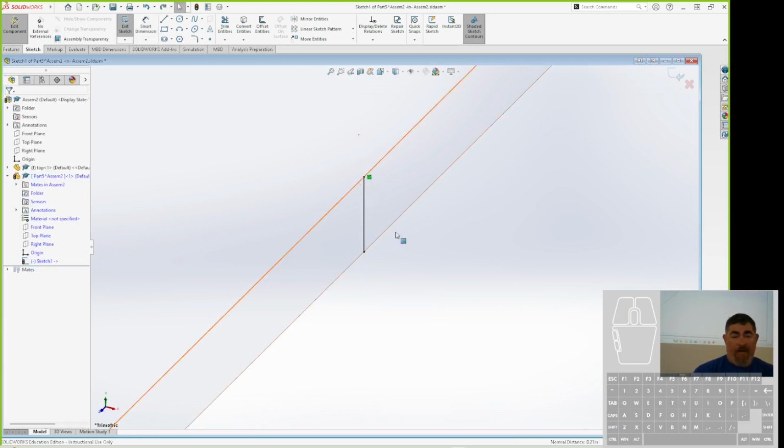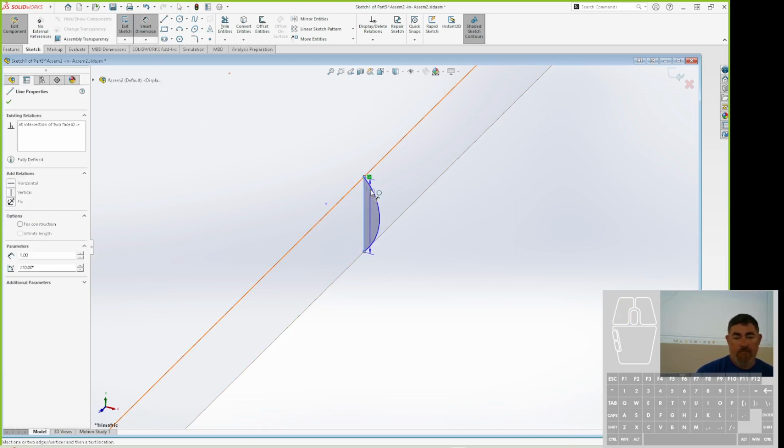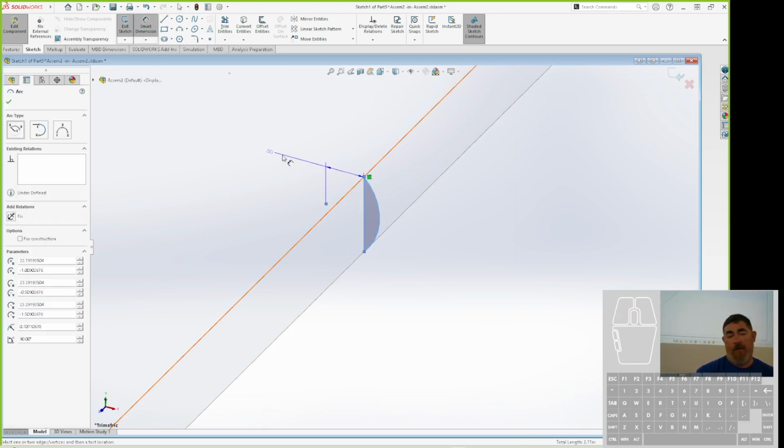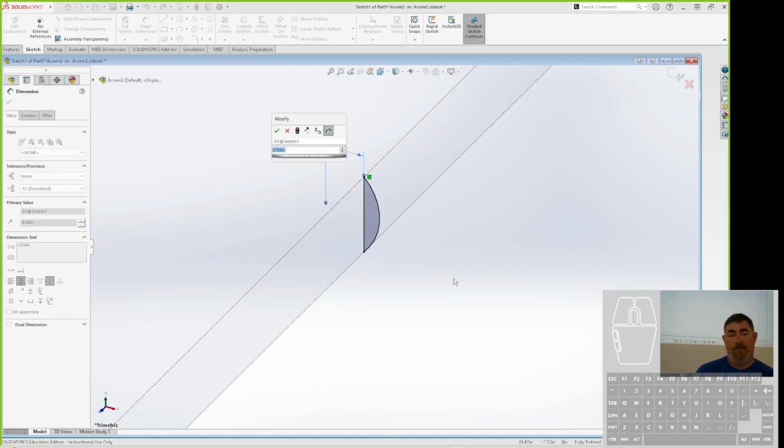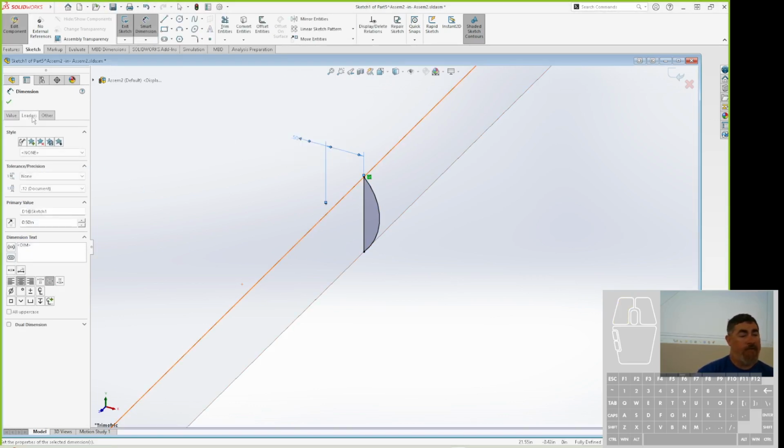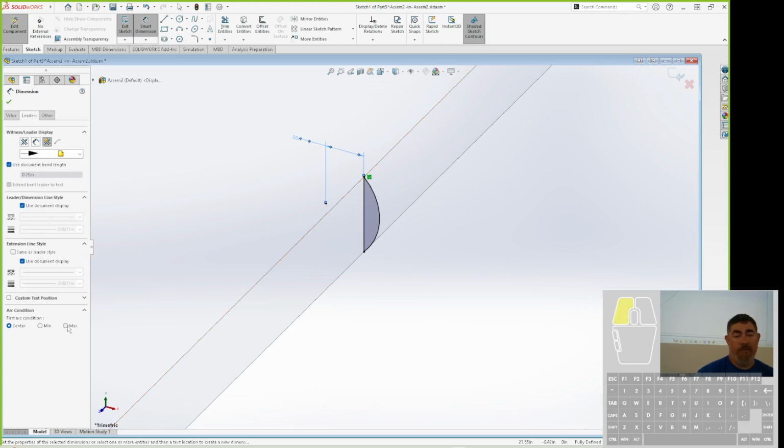But there's kind of an easier way to do it. Picking here and picking the arc, and oh no, it's going to the center. That's not what I want. Set it down anyway, because now I can go to this leaders tab and tell it I want to use the maximum dimension. Oh no, I want to use the minimum dimension.